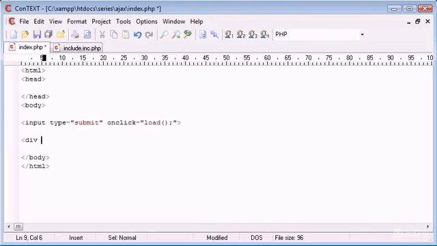But for now, as well, I want to put an ID, and I'm going to give it the ID a_div. And then we're going to close it there. We're not going to write any content in here. We're going to rely on us clicking this button, the load function up here loading content into this div, and we're going to do that without refreshing the page at all.